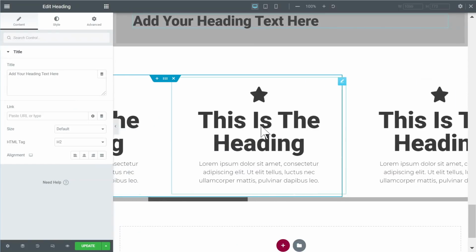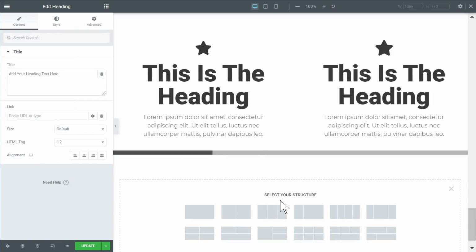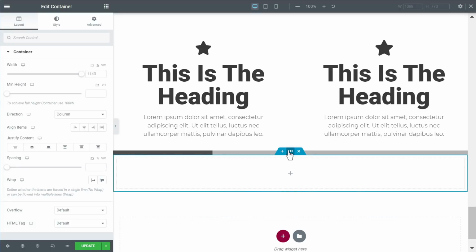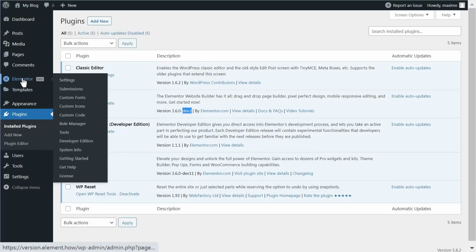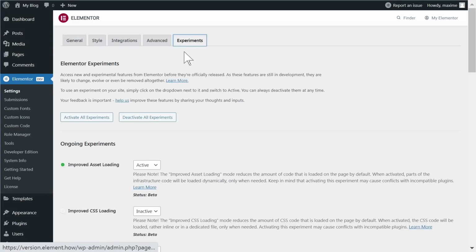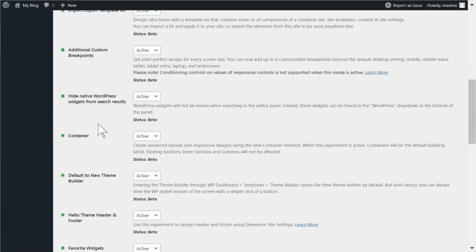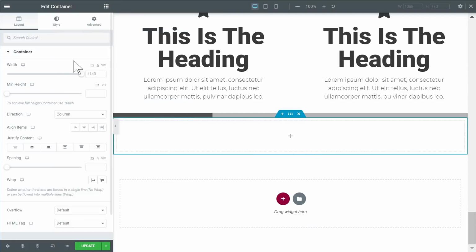Let's actually just replicate this. So first, let's add a container, which is the default if you have that option set. Otherwise, if you don't have this option set, clicking here will still add a section. This depends on the option that's set under the settings, experiments, and then here, container. So if you have this set to active, then you will have all the new sections created.